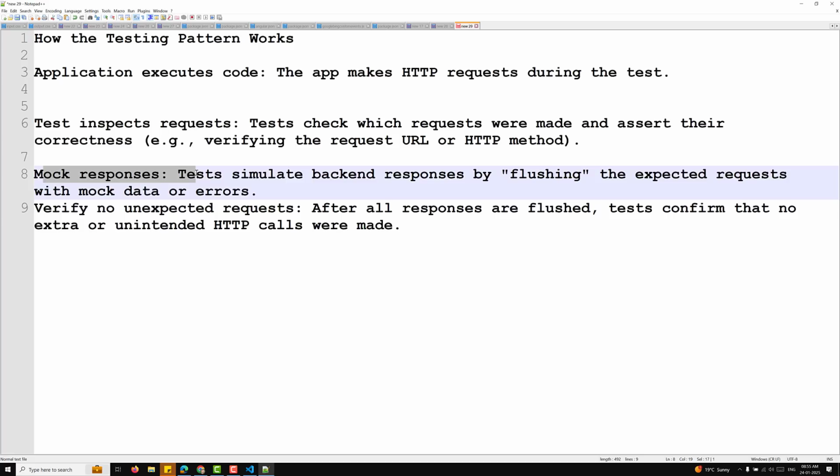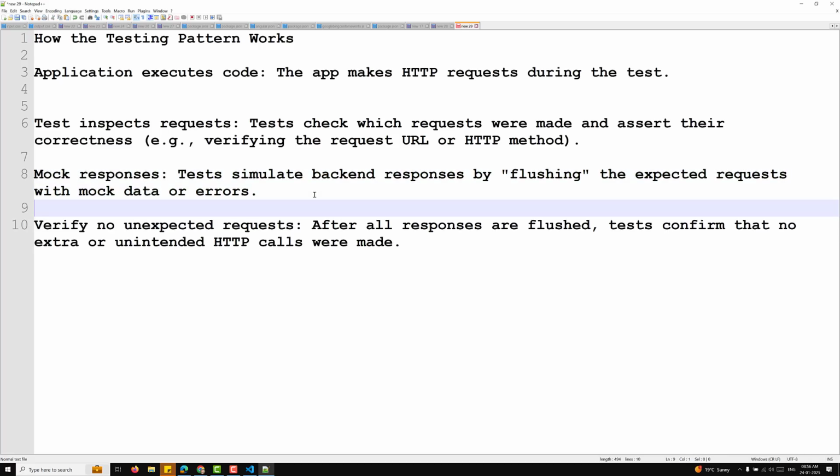Third, mock the responses: the test simulates the backend responses by flushing the expected requests with mock data or errors. Fourth, verify no unexpected requests are made: after all responses are flushed, the test confirms that no extra or unintended HTTP calls were made. So this is how the testing pattern works.